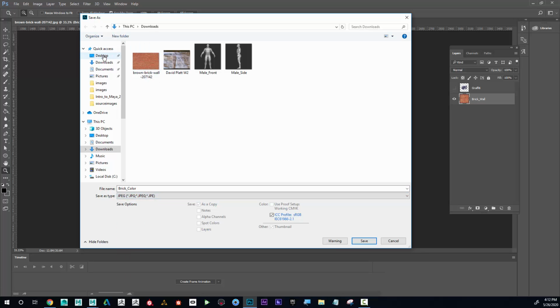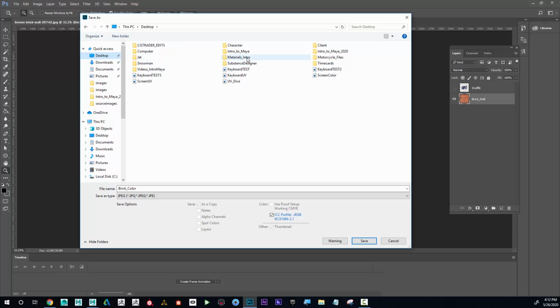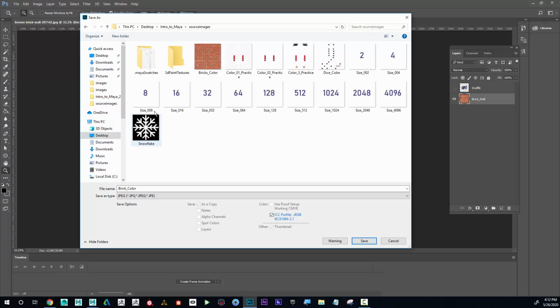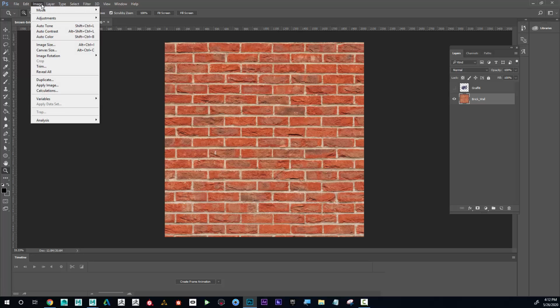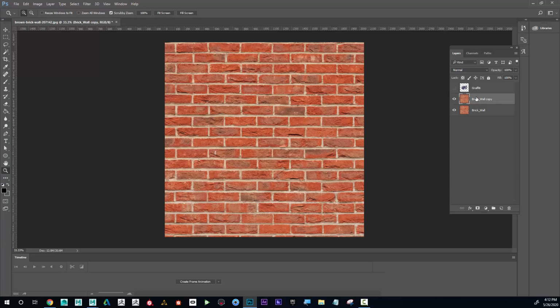You can see that if I go to my desktop and go to source images, that's where I saved it, bricks color right there. So great, I have that one. Now I'm going to go into image, and maybe I'll duplicate this just in case. I'm going to call this the bump map. And the rule for the bump map is anything that we want sticking out is going to be white. Anything that we don't is going to be black.